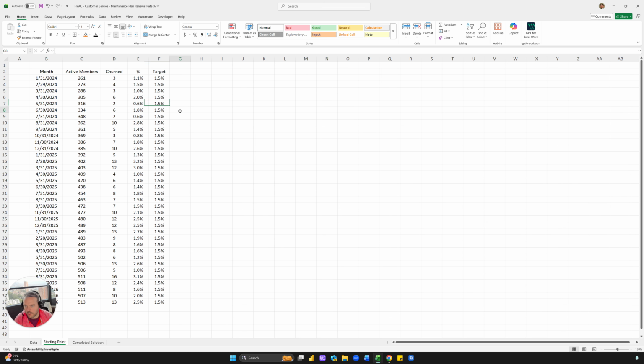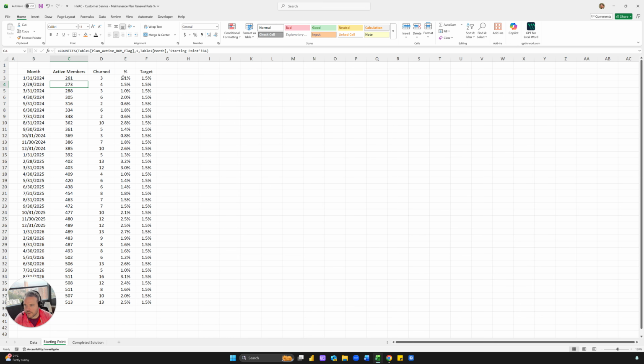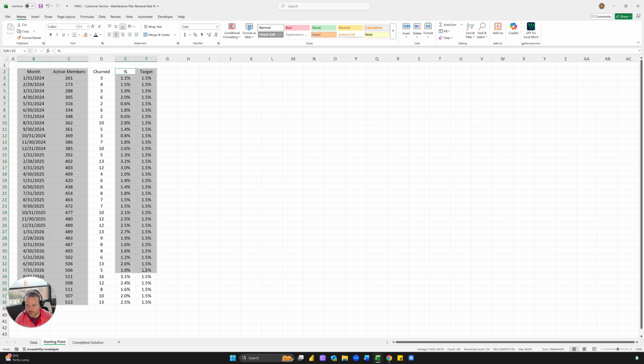Okay, so now we just want to create a chart. I'm going to do active members, not churn. I'm going to do active as the columns, and then I'm going to do these two as the lines, one as the actual and one as the target. So I'm going to highlight these two columns, hold down Control, and then highlight these two.